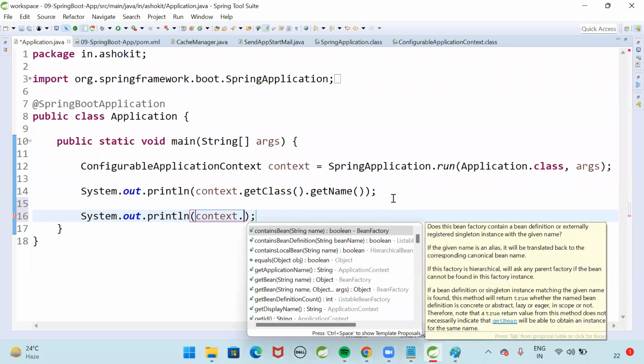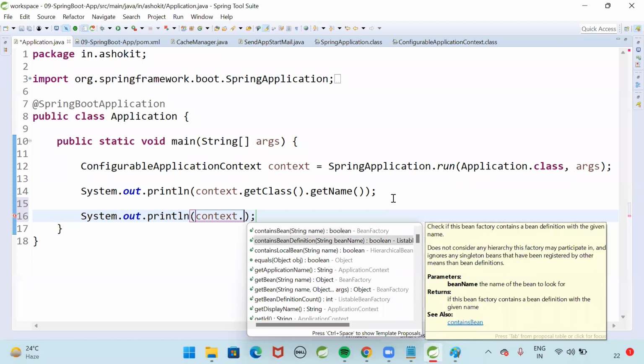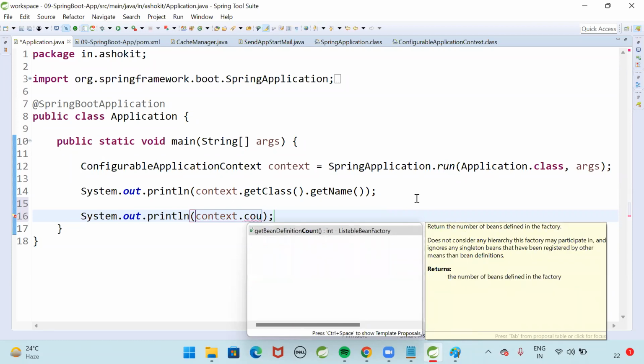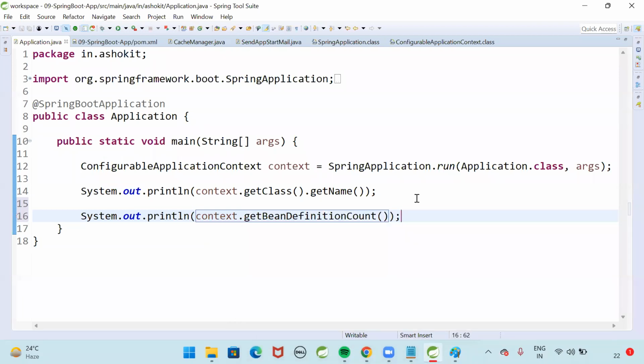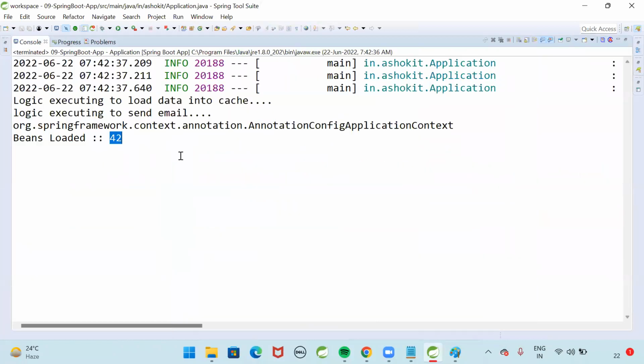Earlier, there was a method to get the total beans loaded by Spring Boot. I think they have removed that method now. Count, yeah, getBeanDefinitionCount. Yes, it is available, sir, not removed. getBeanDefinitionCount: how many beans are loaded by our application, by this IOC container, I'm printing. Run this application, run as boot application. Can you see the console total? How many beans did it load?